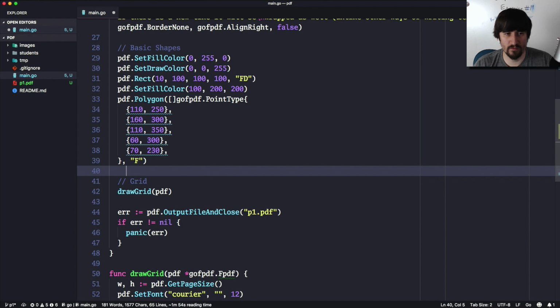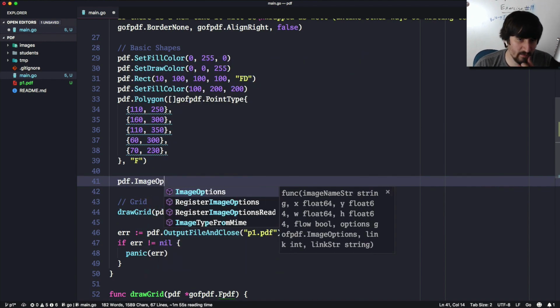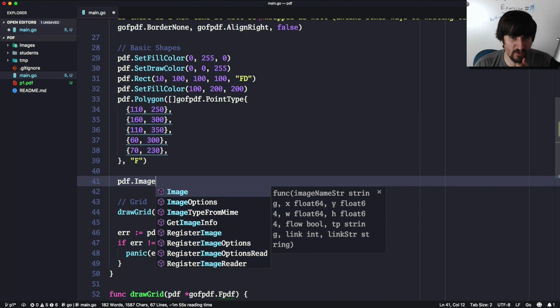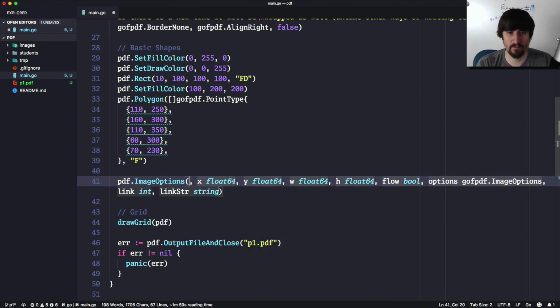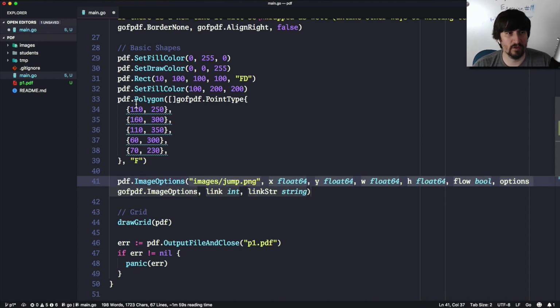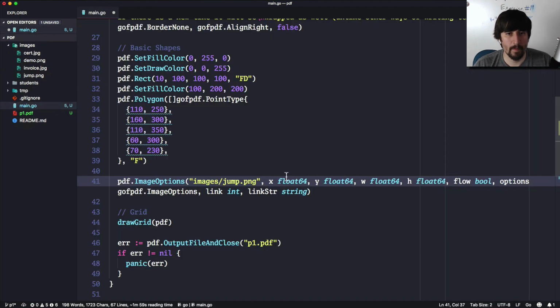So we can do PDF.image options. There's image and image options. Image is the same thing, just you get less options, I think. I don't remember the exact details, but I know that I used image options because I think it worked a little bit better for what I was doing. The image name string is the path to the image, so images/jump.png, which is this gopher here. And then the X and the Y, we said 275 is what we're going to use for each.